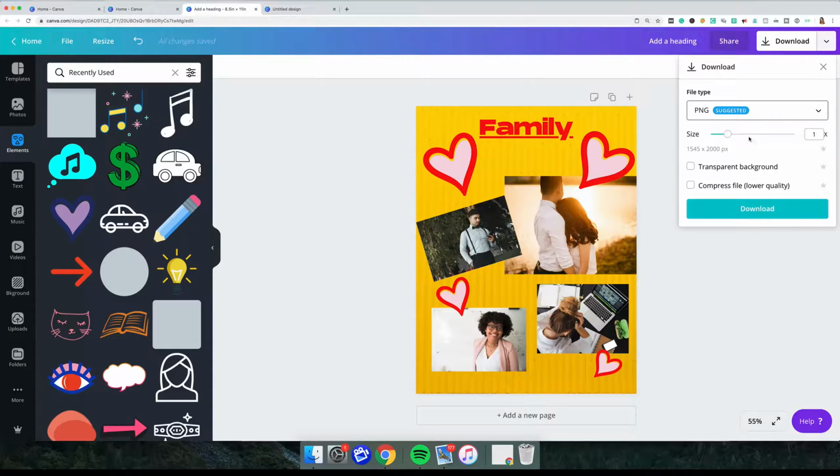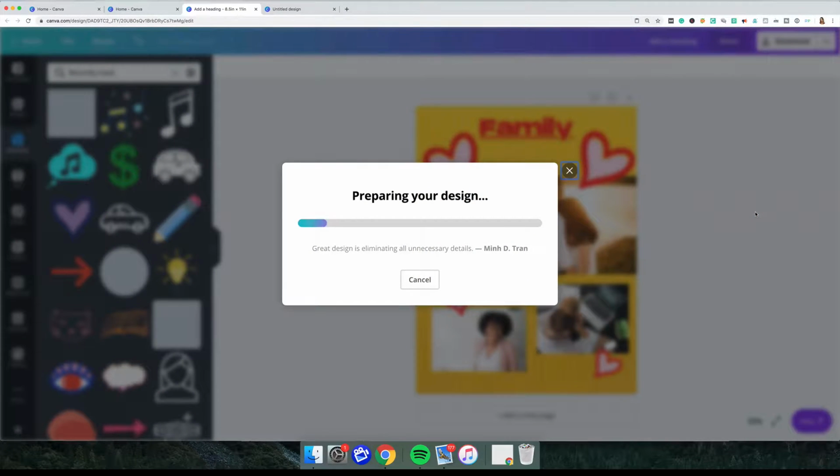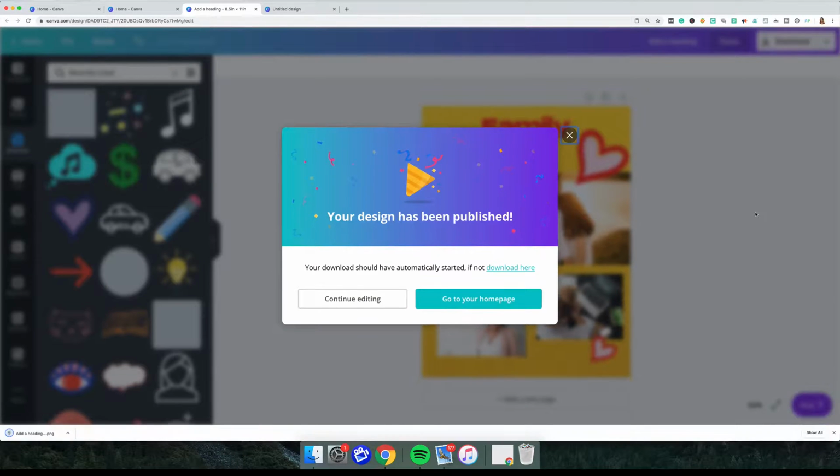And then click download. And this is going to download it into your computer. I'm not sure, probably your downloads file. In my computer, you can see here, it's down on the bottom left-hand side. I can click on that. And it's going to open up this newly designed graphic that I just made.